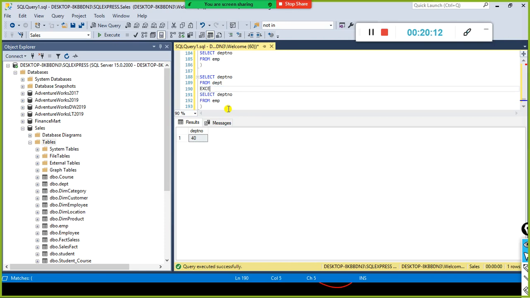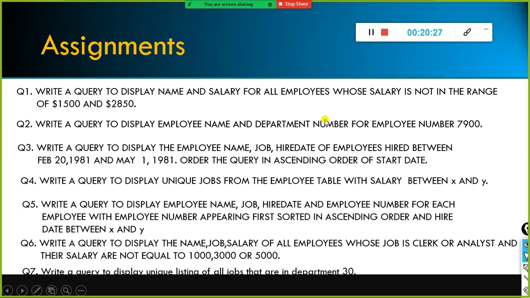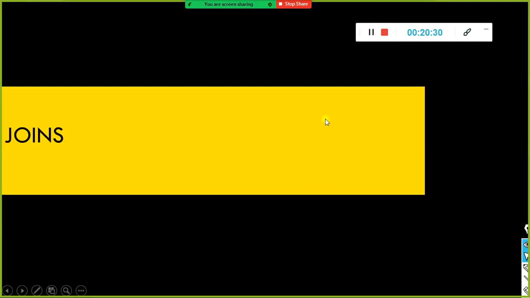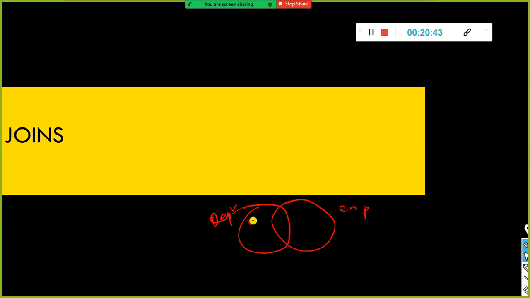Here's something called except. Except is also similar to this one, right? The same thing, so I'll just show you here. Except is something like this, except and not in. For example, we have A and B. Let's take the same example. This is my department table and this is my employee table. Here I have department numbers 10, 20, 30, 40, whereas here I have 10, 20, 30.